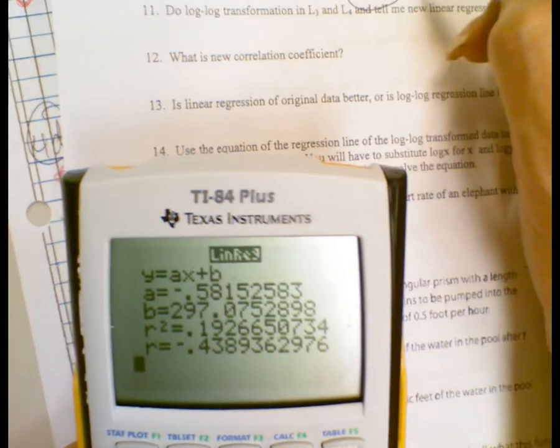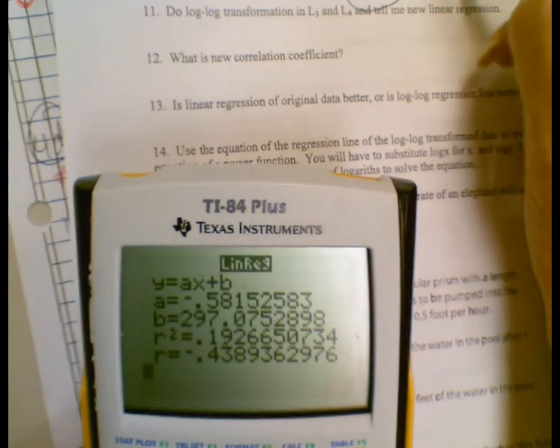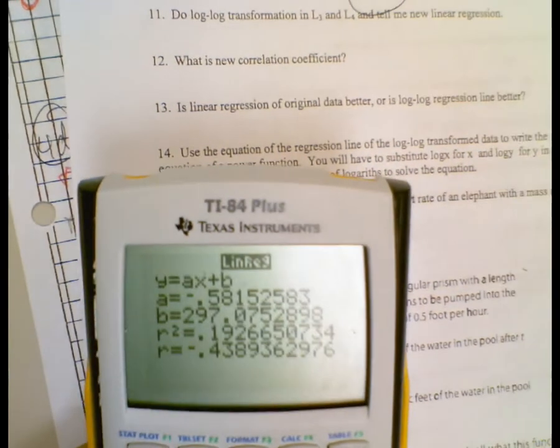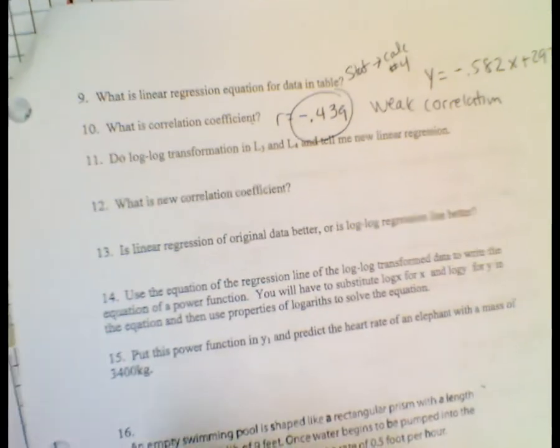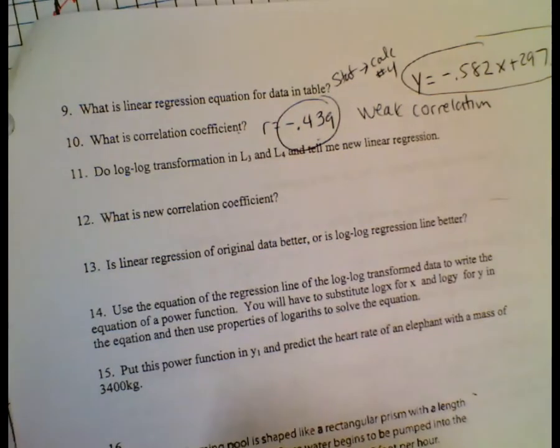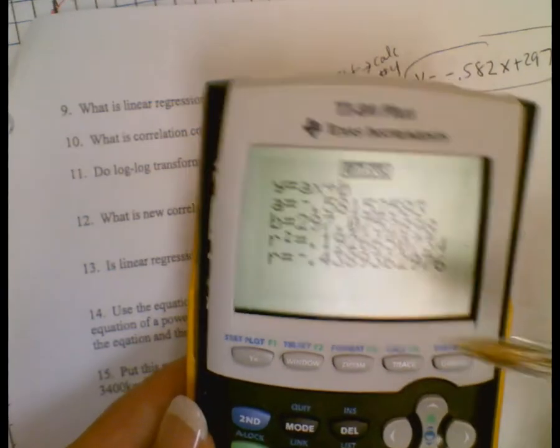So this is very weak. This is a weak correlation, so making predictions off this is not going to be reliable. Okay, so this is a weak correlation. This is my linear regression. I got that right off of my screen right here.